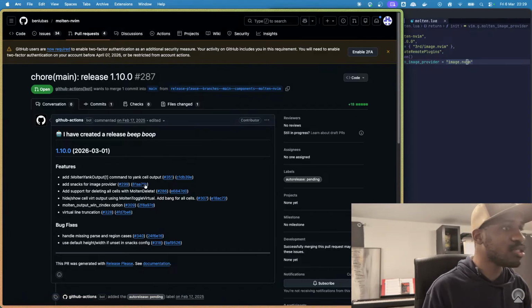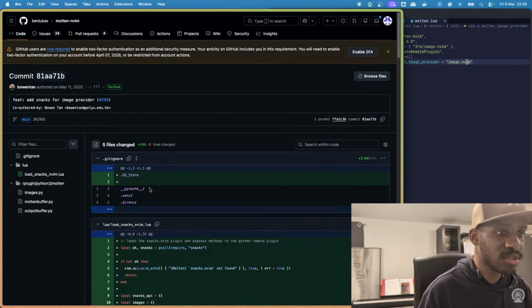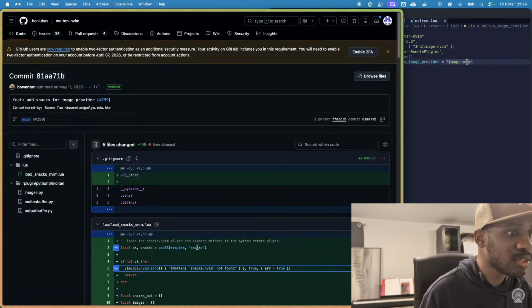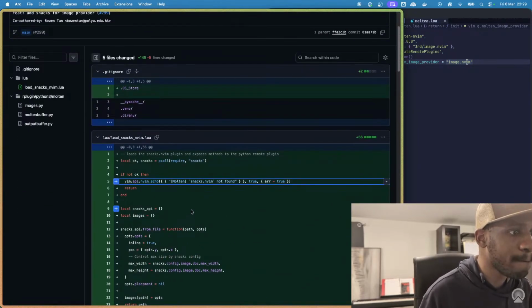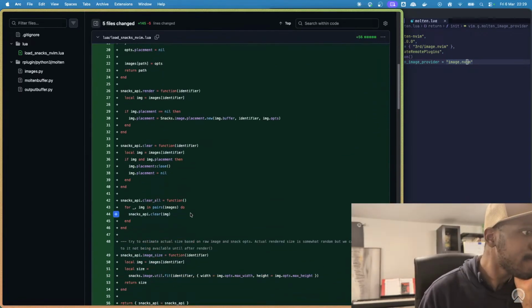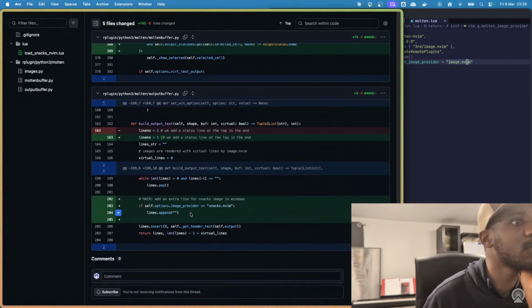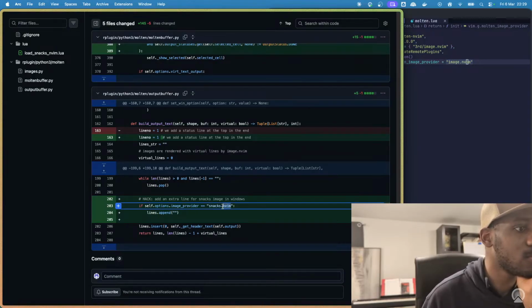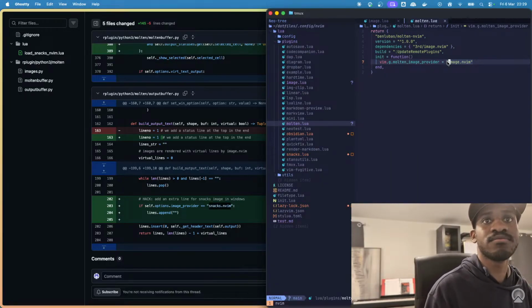Let's see how we set it up here. Actually, what is the? So we just set it as snacks. Expose methods to the Python molten plugin. See, snack. This is not important. Real outputs. Okay, so I think this is just a string we use. Yep, it is. It is just snacks within Vim.